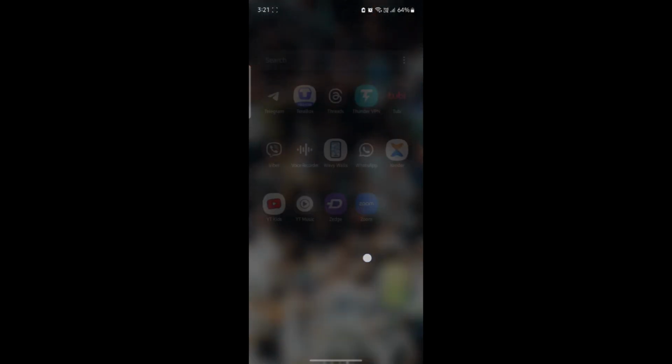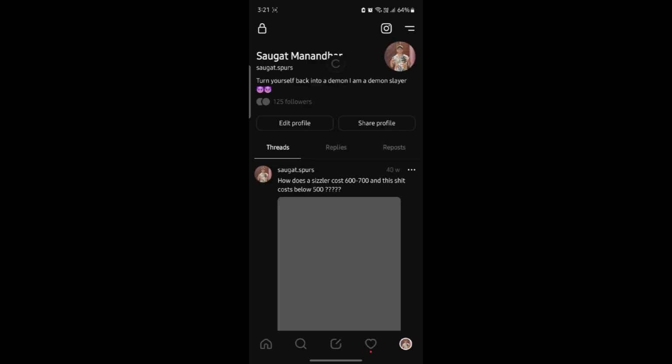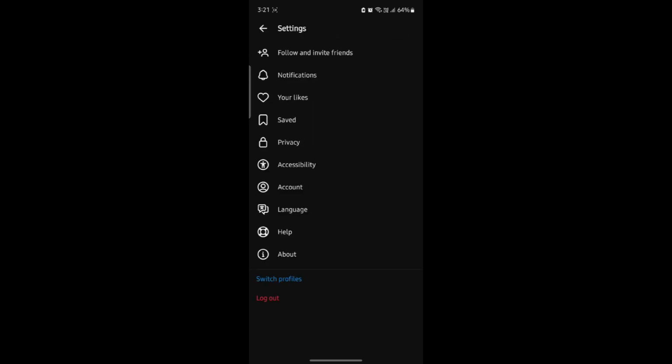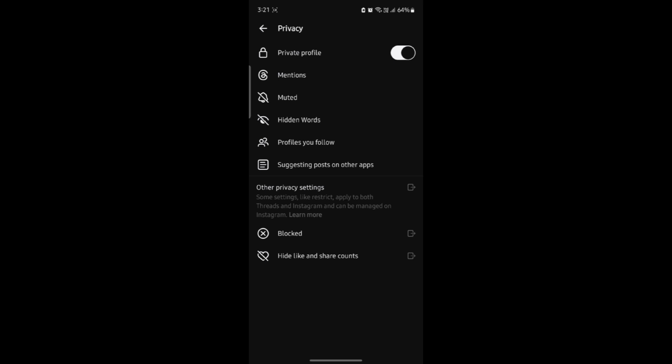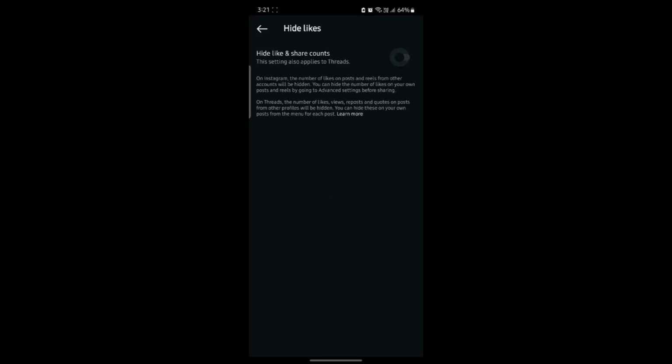All you need to do is open Threads on your phone, tap on your profile, which is on the bottom right-hand side, tap on settings on the top right-hand side and go to privacy. Now click on hide like and share counts, and if this is disabled, enable it, and then your likes and shares will be hidden now.